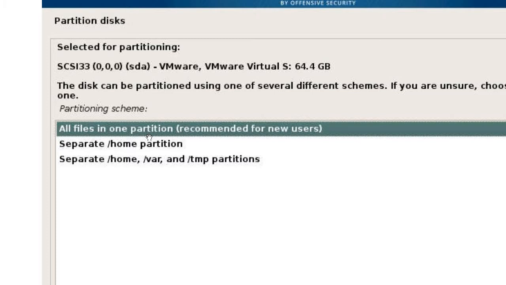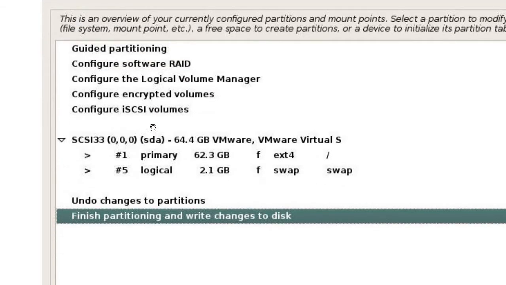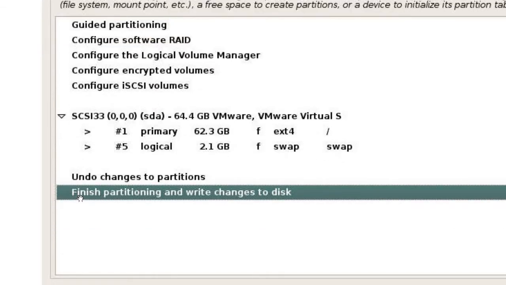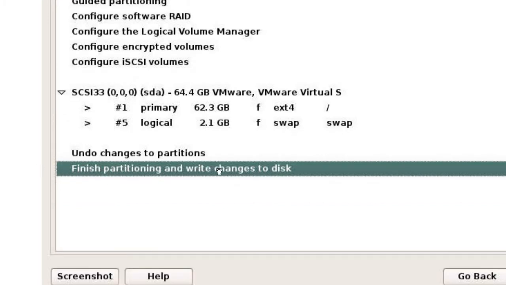It may ask you now to finish partitioning and write changes to disk. Select continue if it does. In fact, it definitely will ask you that. So once you've chosen finish partition and write changes to disk, press enter or continue.